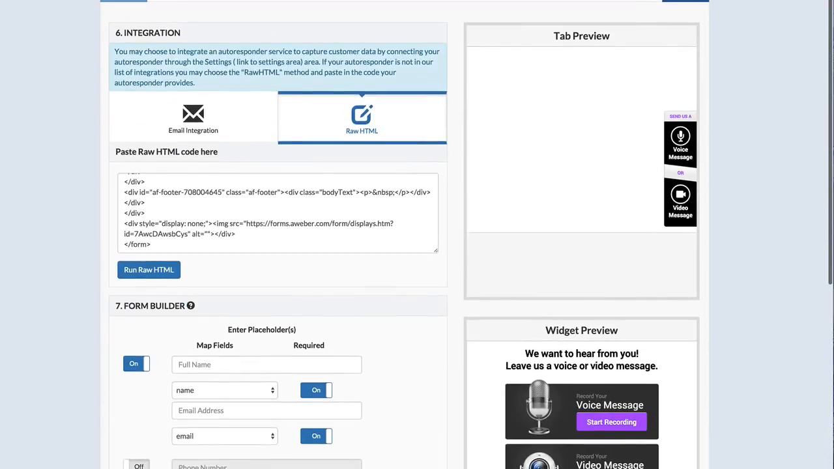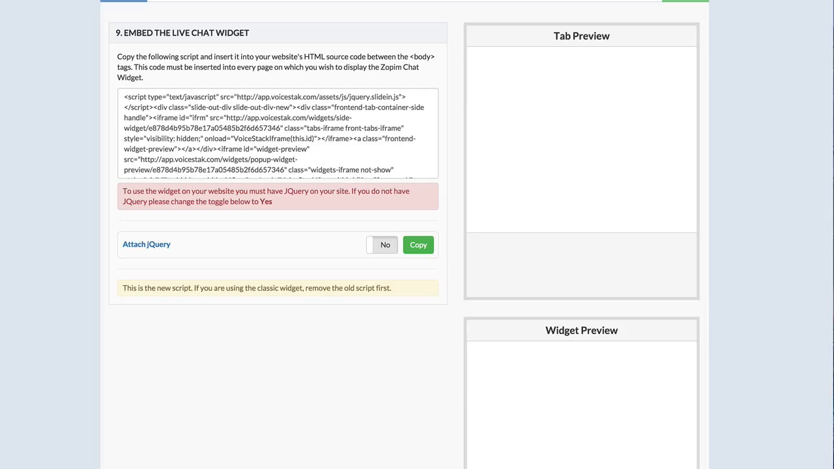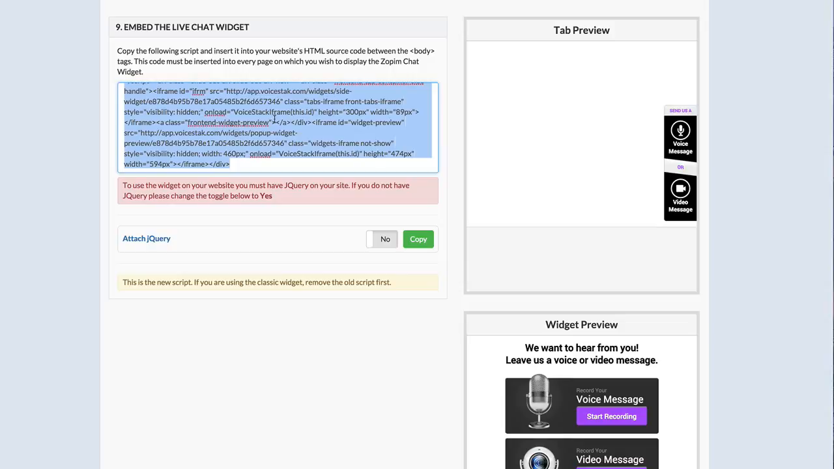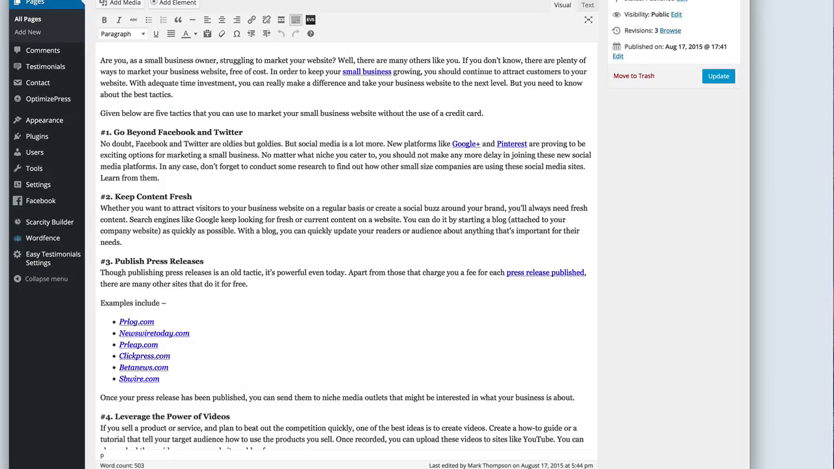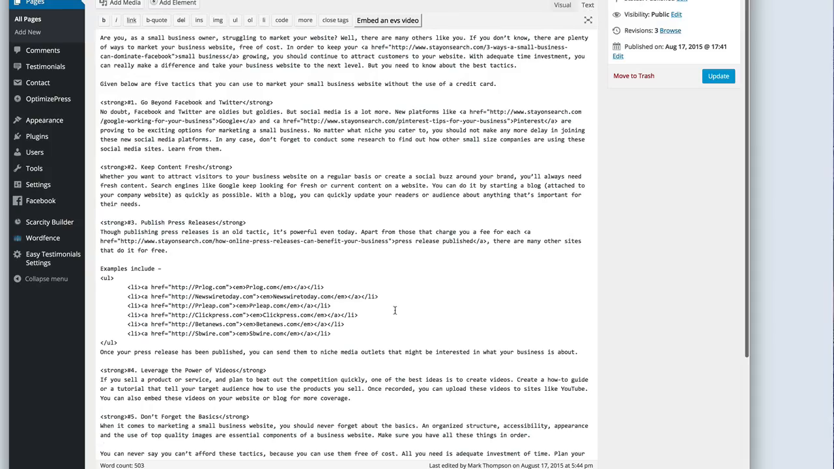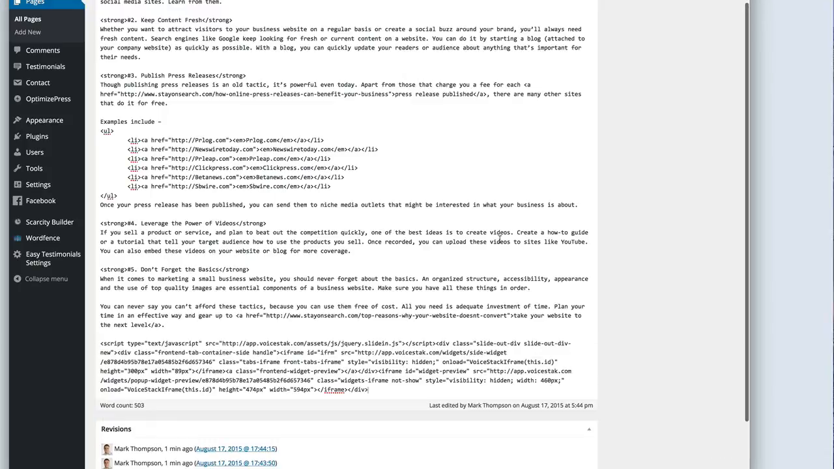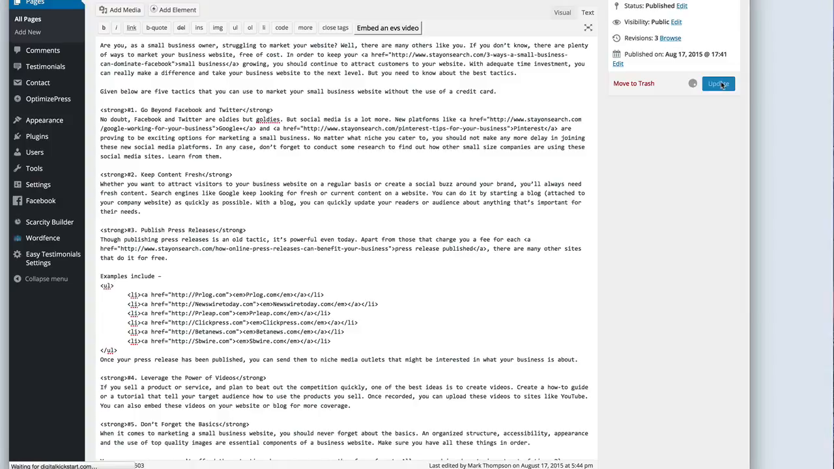Okay, now the final step is to embed the code. So it's going to give you the live widget code. All you need to do is copy that widget code, and I'm going to go into, say, I have a test page here. I'm using WordPress, but you can really use any content management system that you want to, as long as you can copy and paste in this little piece of code. So I'm just going to go here and paste that code in. I'm going to update it.